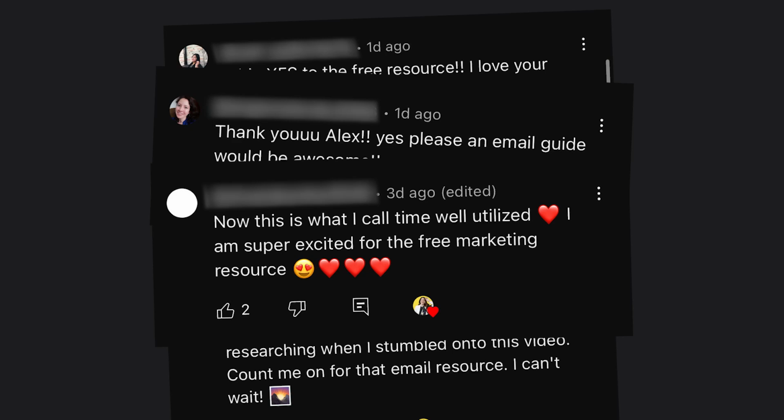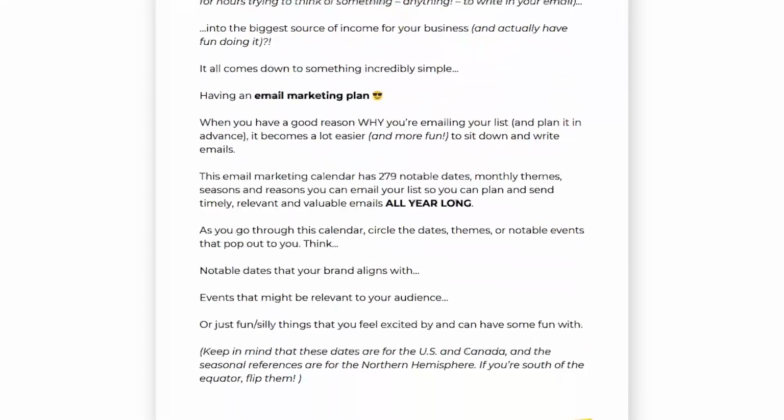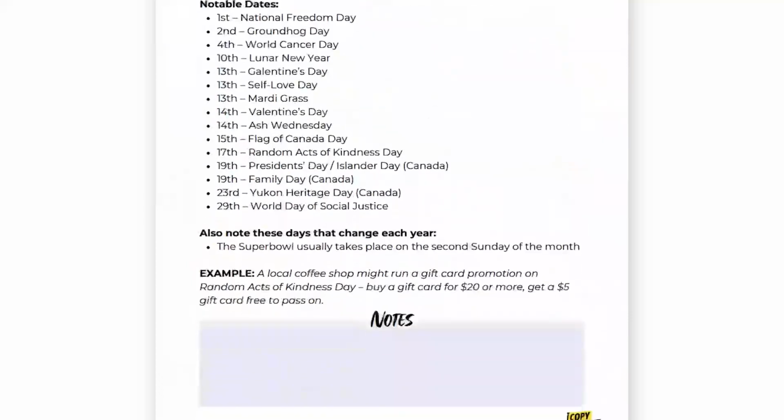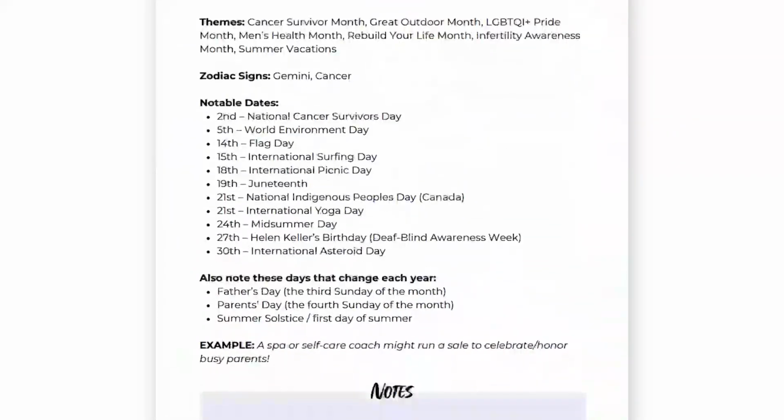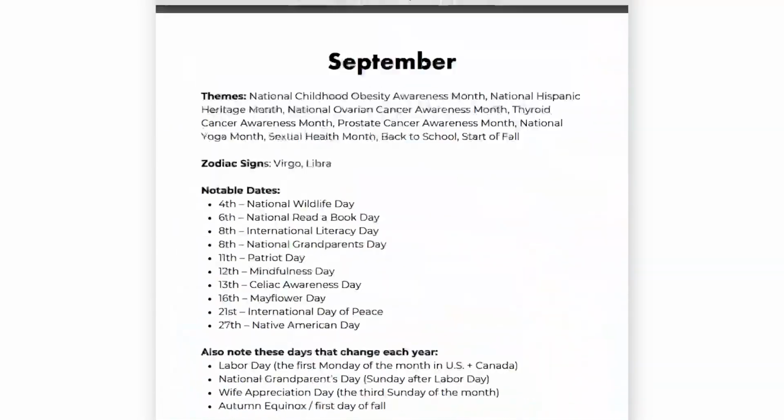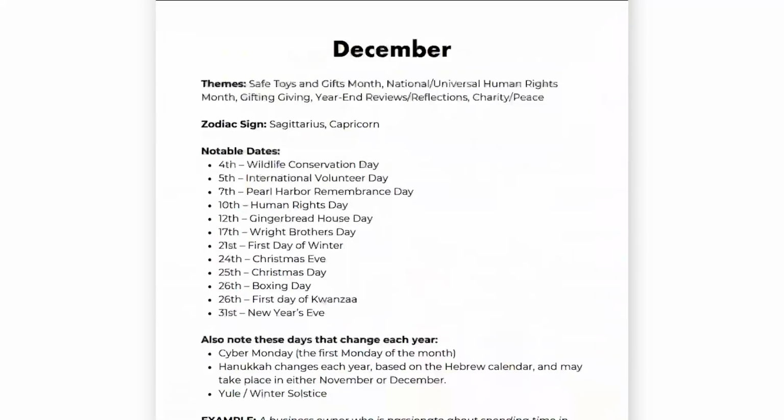So a couple of weeks ago, I asked you if you would be interested in a free resource to make planning your email marketing calendar super easy. And of course you said, yes, please. And I heard you loud and clear. So I put together this epic calendar with literally hundreds of ideas and reasons for you to email your list. This is going to help you come up with timely, relevant, and valuable ideas and stories that you can send to your list all year round, which, let's be honest, is definitely the hardest part.